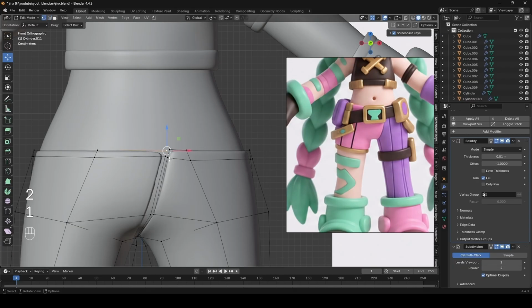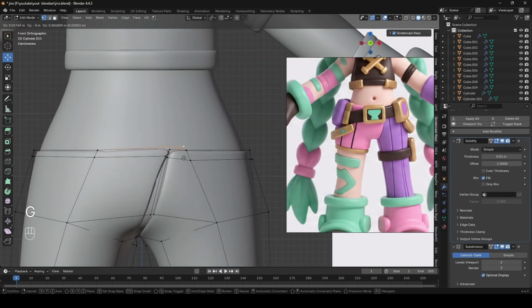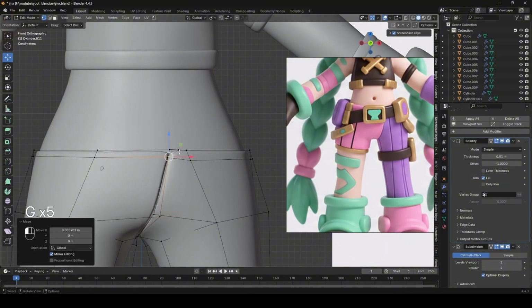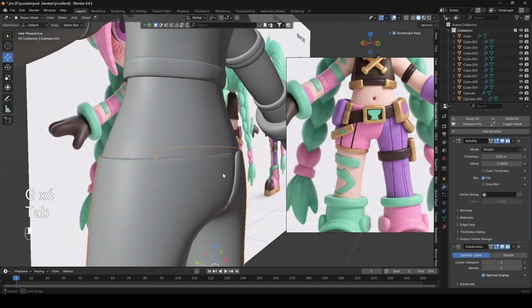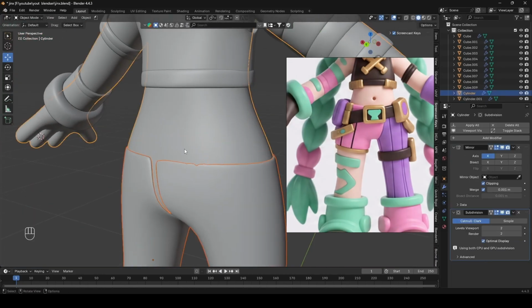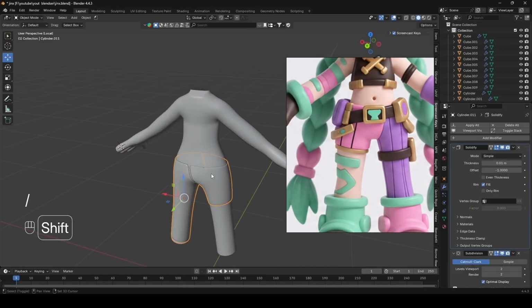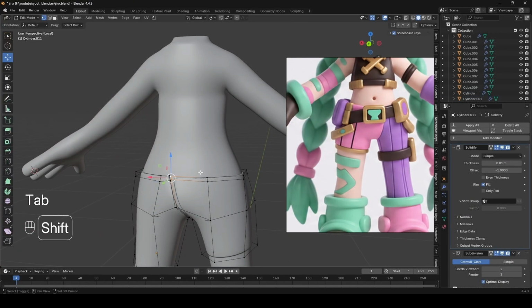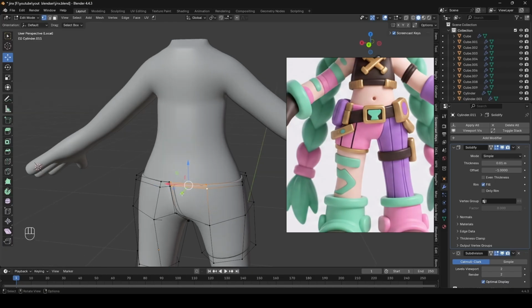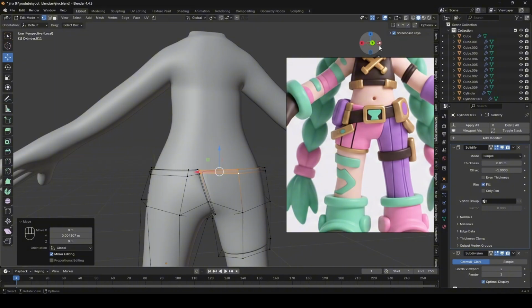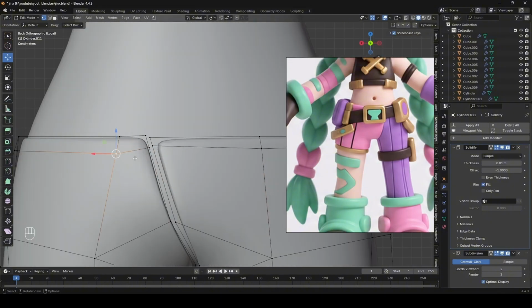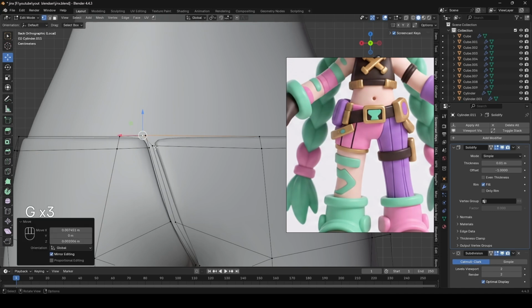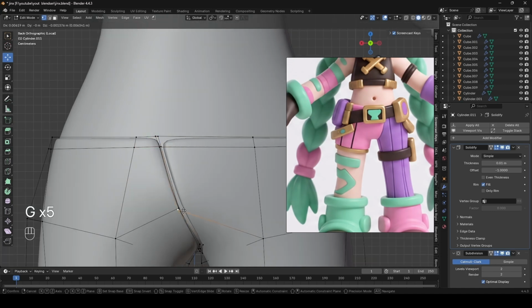Okay, so let's move them very close. From the back side as well. We will isolate this so we can work efficiently. Try to make these edges close as well, like we did in front of her body.